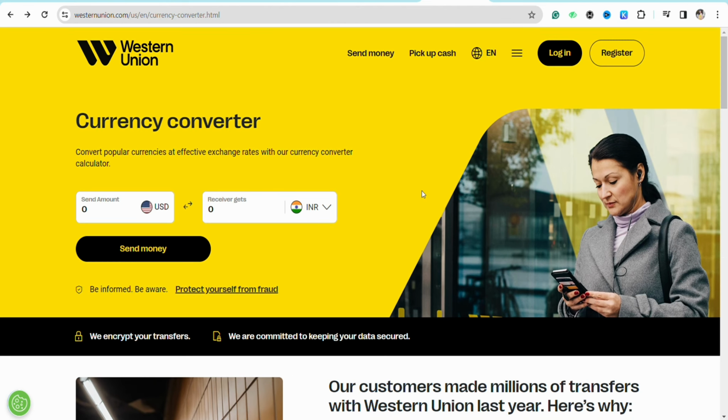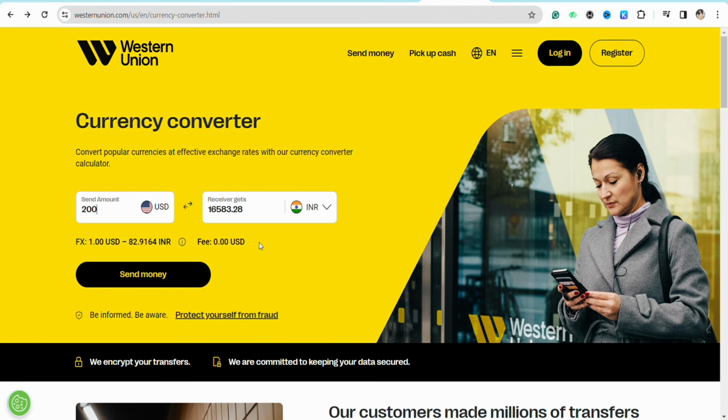And once you're done logging in and creating your account, you will see this option called currency converter, and here what you have to do is select the send amount money in the currency that you want to convert the money from, and the currency in which you want to receive the money. So for example, you want to send the money in USD and you want to receive in INR, so all you have to do is mention the amount of money, for example $200, and here you will see the converting rate and the fees and everything.